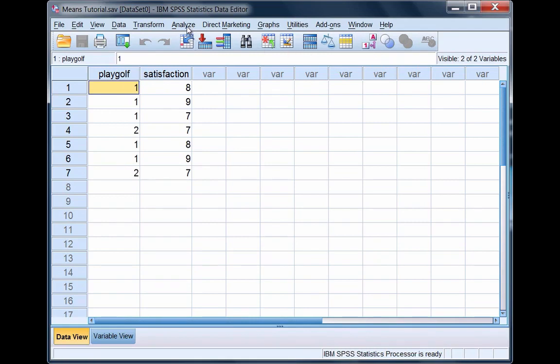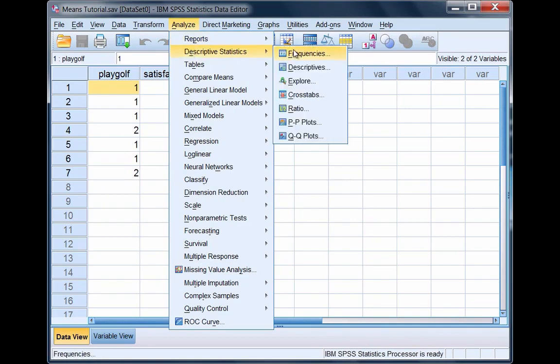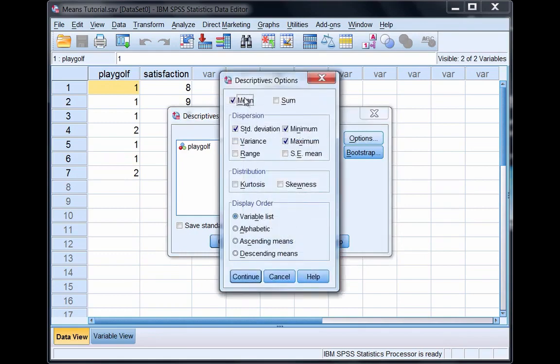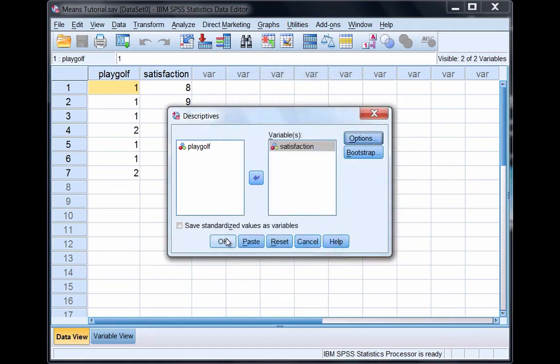Let's go ahead and proceed with perhaps a normal route of trying to figure this out. Go to Analyze, Descriptive Statistics, Descriptives, and we're going to see what happens if we just go ahead and do an analysis directly on satisfaction. Okay, so I'm going to move satisfaction over, go to Options, and then I want the mean, and let's get the standard deviation as well for this lesson. So I'll deselect minimum and maximum. Click Continue, and click OK.